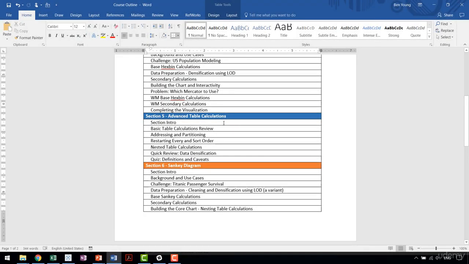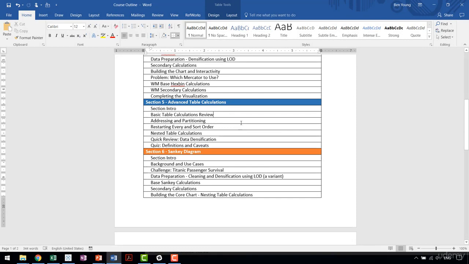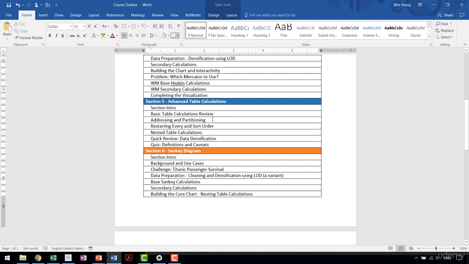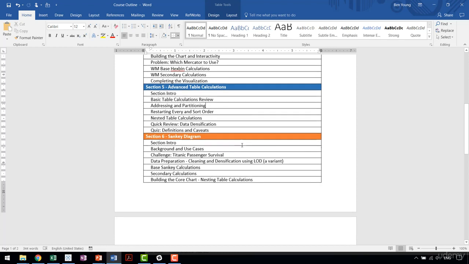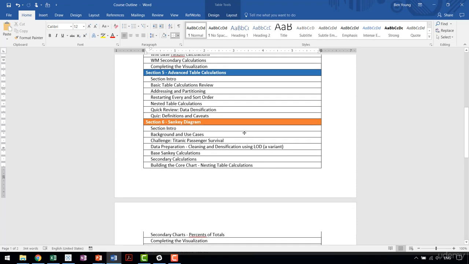After a couple sections of application, we'll dive back into theory, looking at advanced table calculations. There'll be a quick review of your basic table calculations. Then we'll talk about addressing and partitioning, figuring out what those are, what context they operate in that really affects how your view works. Then there's restarting every and sort order. Follow that up with nested table calculations, and then a quick review of the data densification techniques that you already learned in the context of this new dialogue and this new vocabulary. Then there'll be a quick definition on things, as well as some warnings that go along with that. So a quiz on that to make sure you understand it.